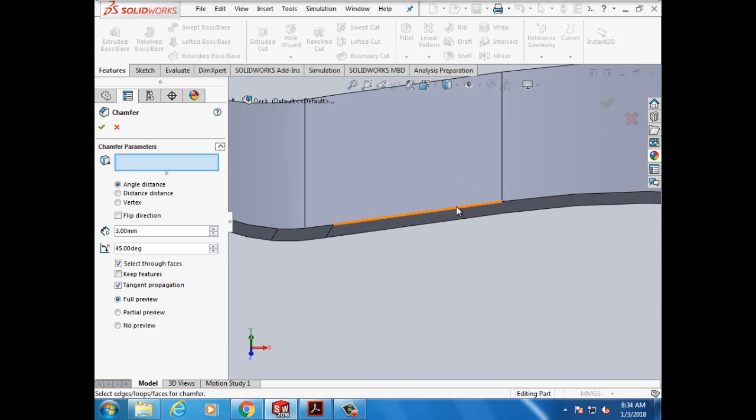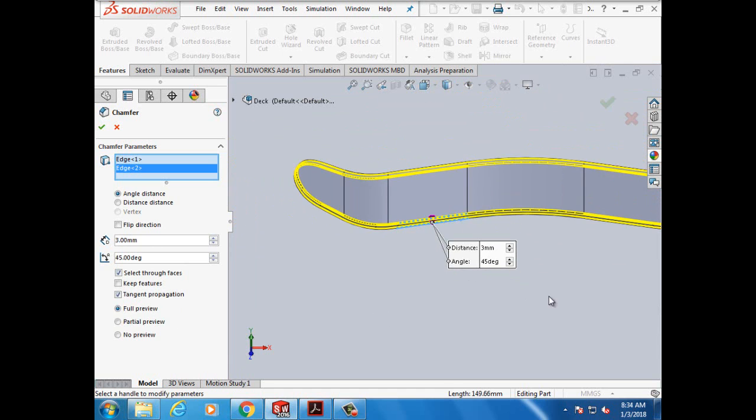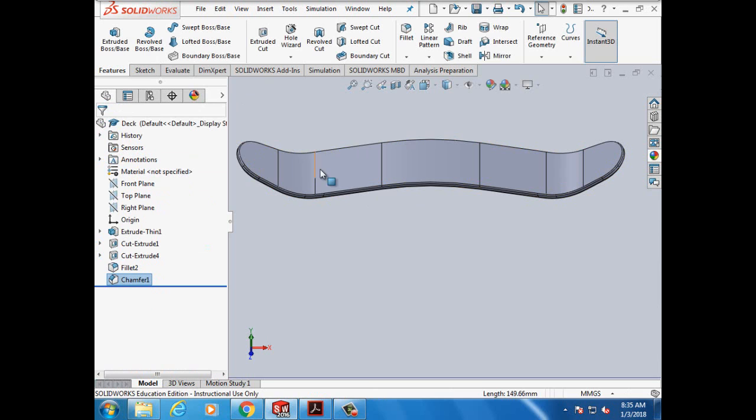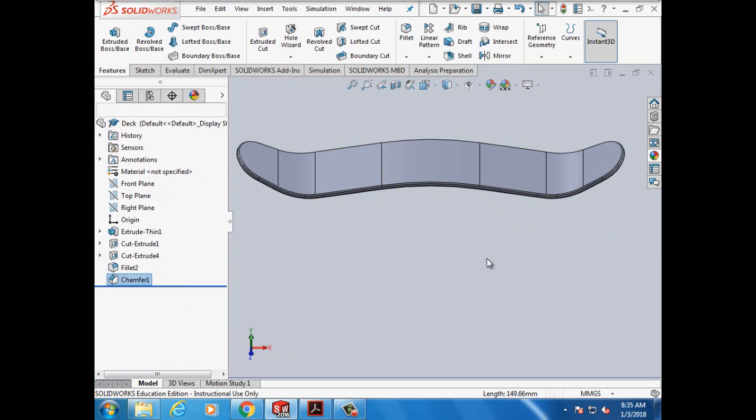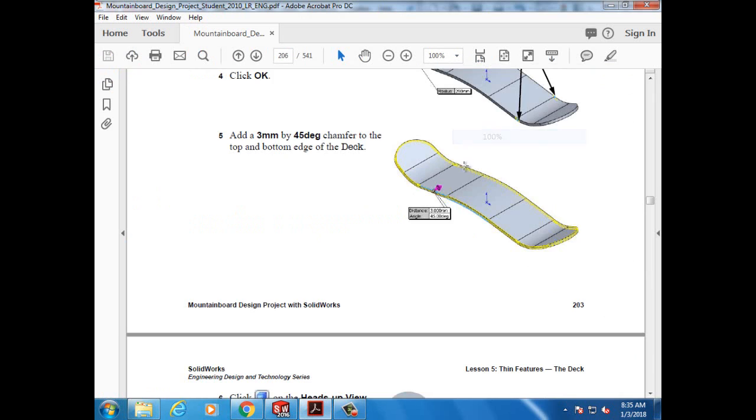All right, zoom in again. We want to get that and that. So we got the top and bottom selected, and we hit OK. All right, once again, I'm going to save it. File, save, right there, because it came out looking good. Set this back to 100%.